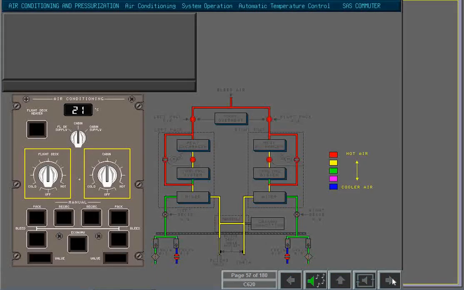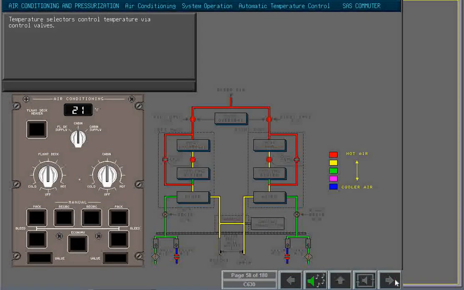The temperature selectors on the aircraft control the temperature of the flight deck and passenger compartment via the temperature control valves. In automatic mode, the temperature control valves open and close to maintain the temperature selected at the temperature selector.